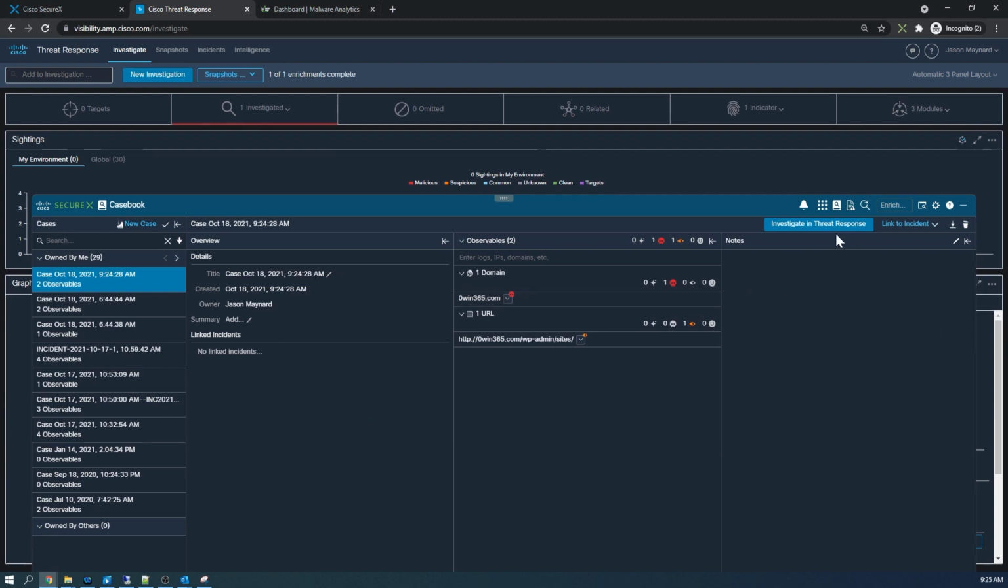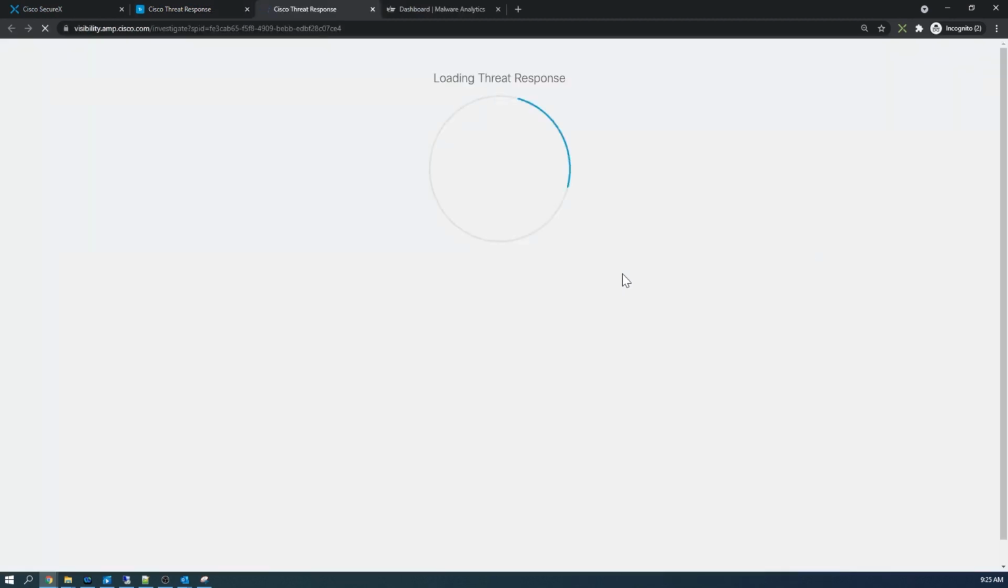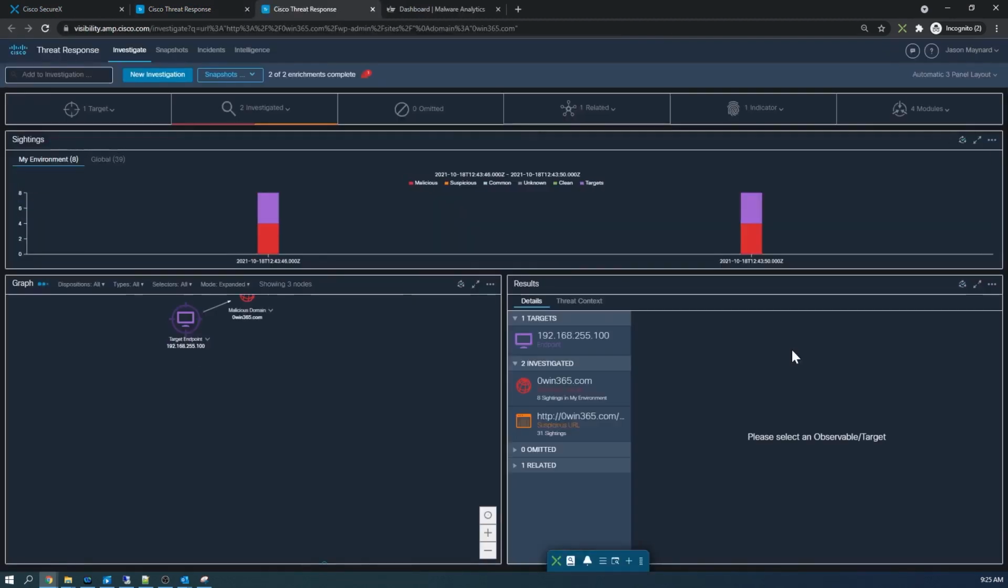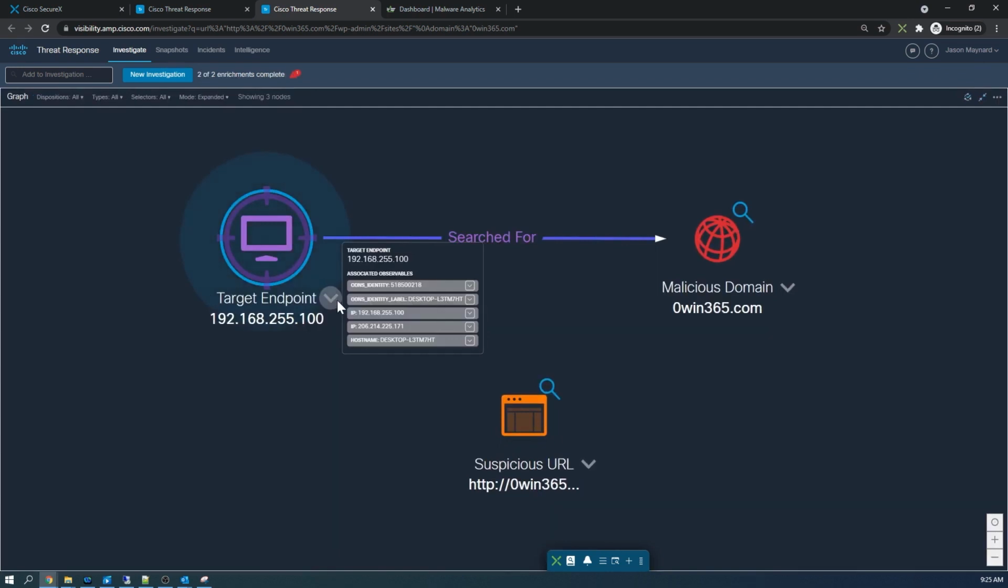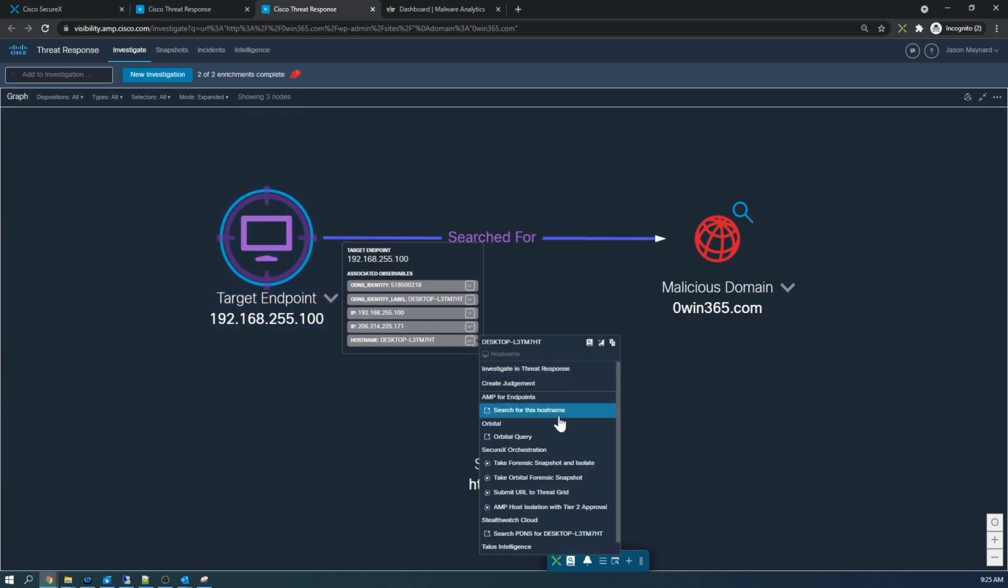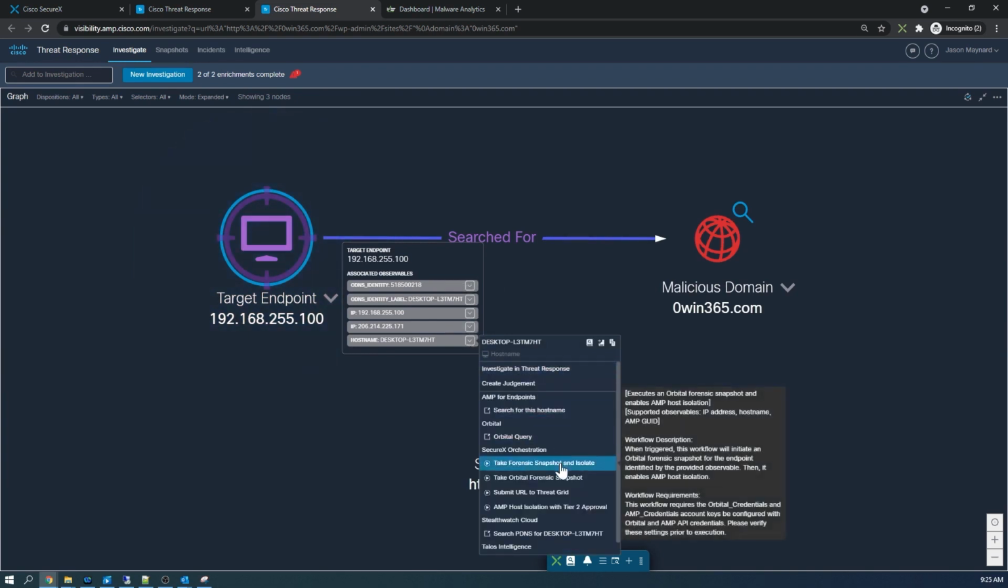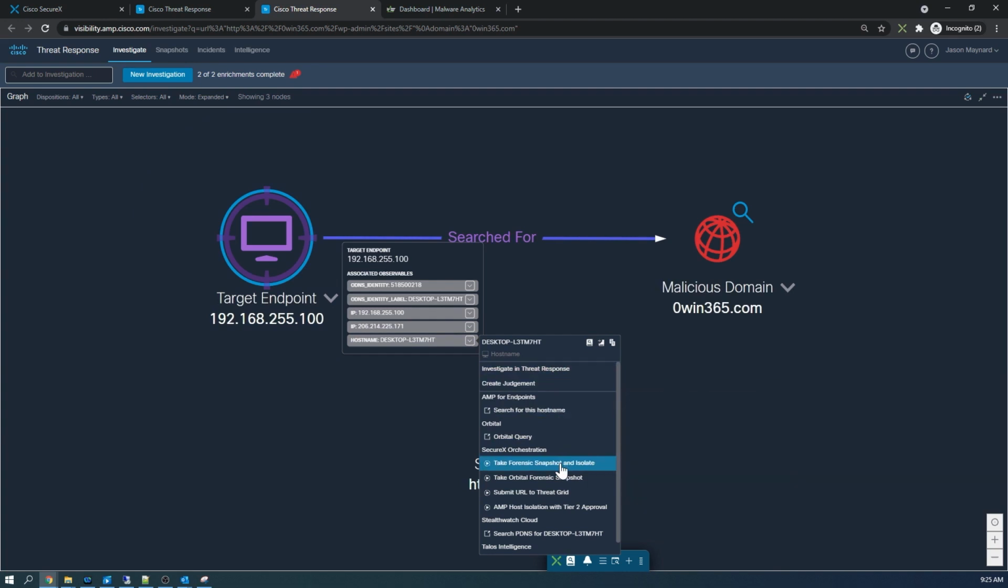We can add some notes. We're going to do that as well. But let's go ahead and investigate that. And look at that. We have that URL. And we also have an asset that was talking to the domain itself. Now, from here, we have the ability to do some things as well, including take a forensic snapshot, maybe isolate the host. All of these are options with SecureX orchestration. These are workflows that are built. We're going to come back and actually do that in a little bit.